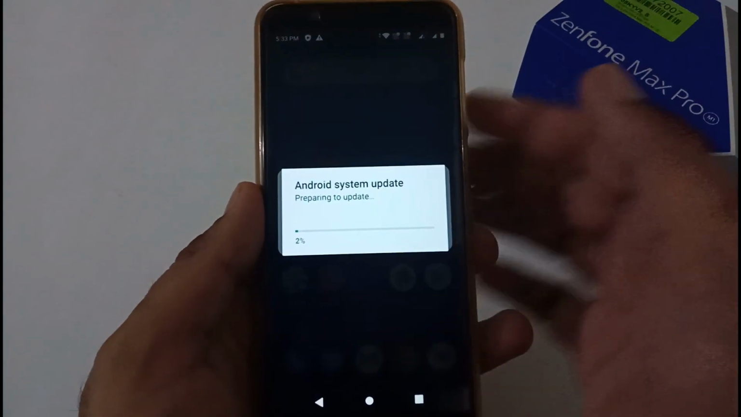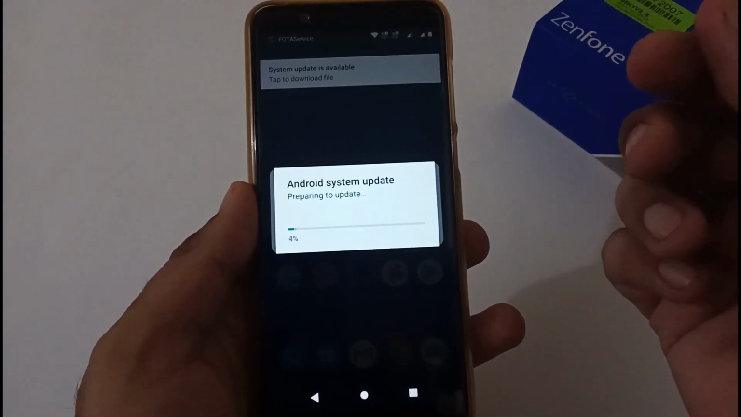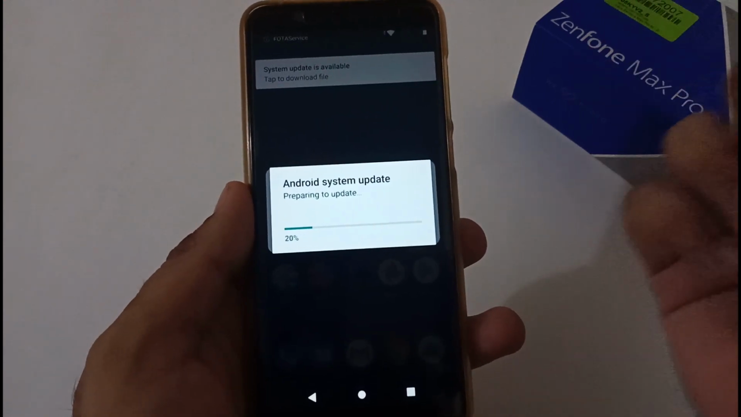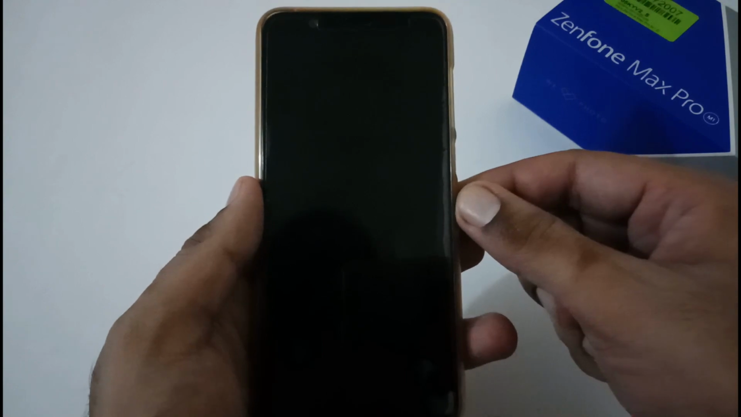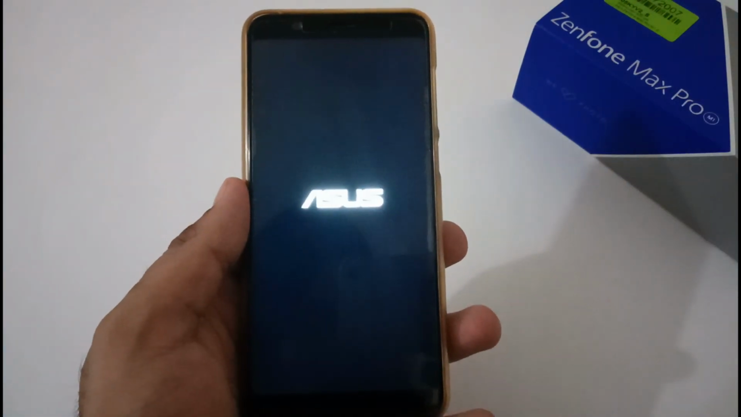Just tap it here. Now Android system update is preparing to update, and in the meantime it will be checking for integrity check and so on. If everything went well, it will restart our phone or reboot our phone automatically, and afterward it will move to this system installing update wizard or screen. So just wait for that part.